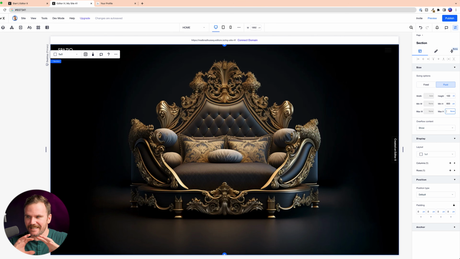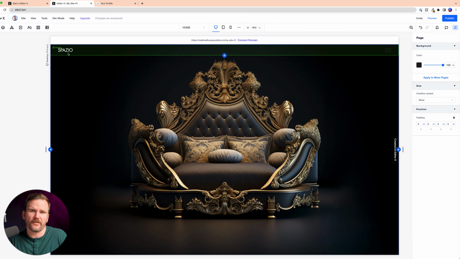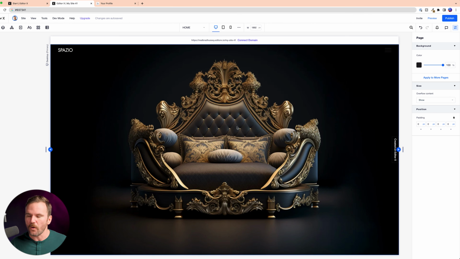Now I want text to be right under it. The text right here, the theme's name, is Spazio. If we're going for this Italian luxury, out of touch brand, I want it to be some sort of Italian word that really gives us that vibe: out of touch, luxury, Italian, exclusive.